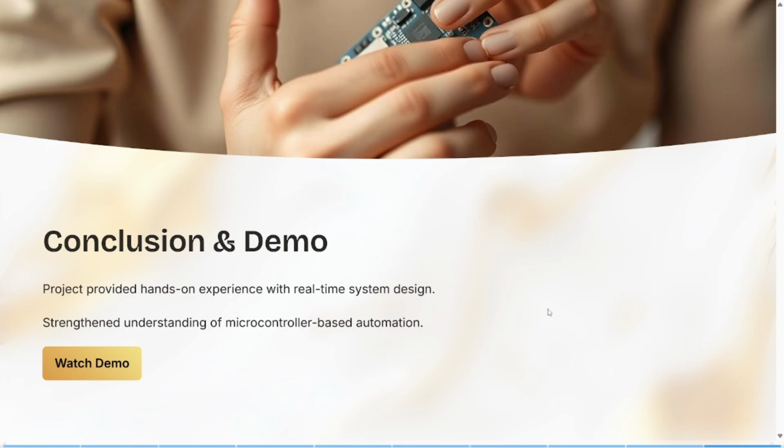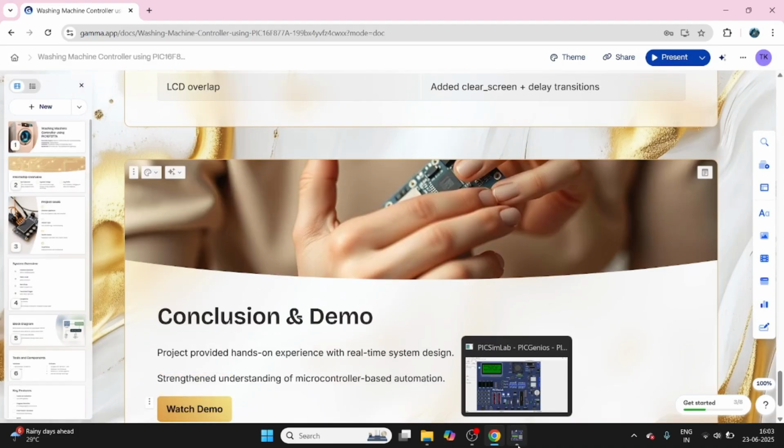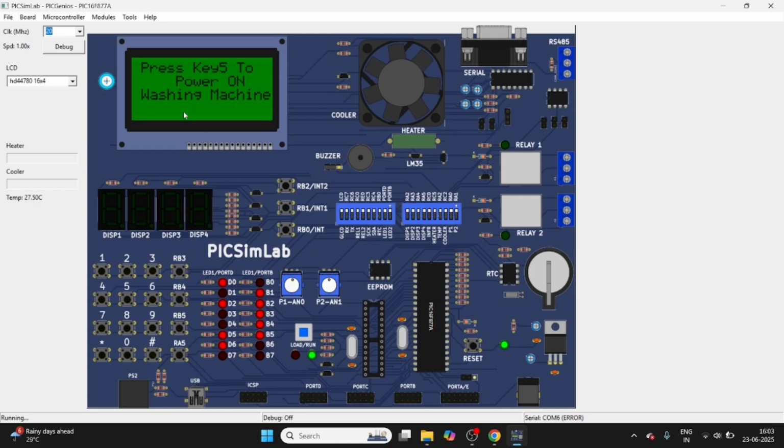Now I will begin with the simulation demonstration in PICSimLab, which includes powering on the controller using SW5, scrolling and selecting a program, choosing the water level and starting washing, observing the wash, rinse, and steam countdowns, simulating the door opening with SW1 and showing the alert. Finally, let the cycle complete and show the buzzer sound with the LCD update. Now we can move to the demo part that we have seen on the PICSimLab.